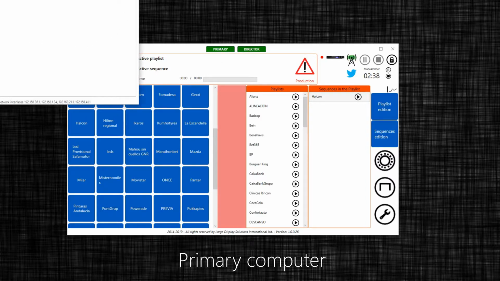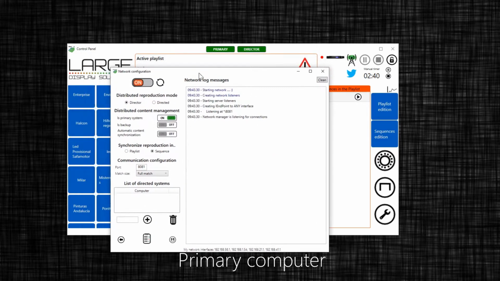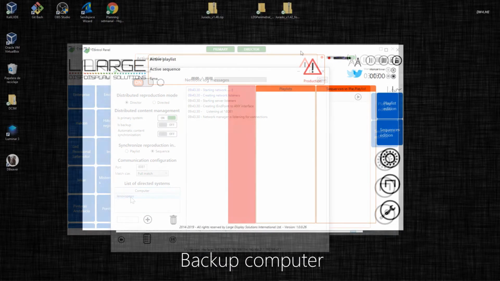So let's go again to the configuration. Now with the network turned on, we will add another computer. Here is the name. You added here the name. You have one port. If you want to introduce a specific port, you set the port right here. If you don't set the port, we will use the default port, right? We'll use the default ports, right? Perfect. So here we have this. Now let's go to the backup computer.